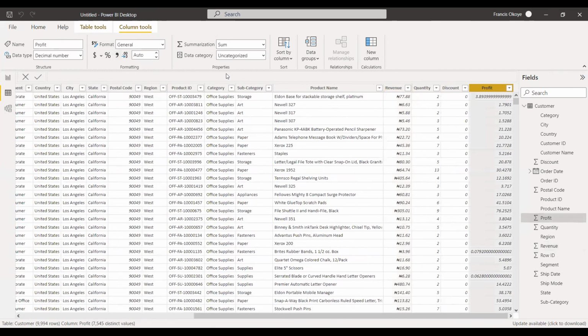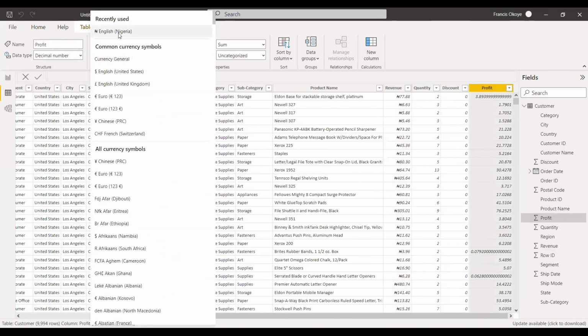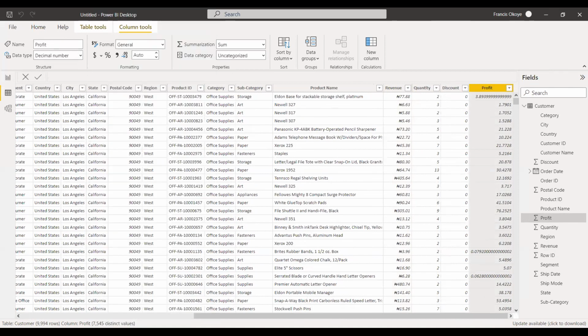Quantity, profit, the same thing. Can you see recently used? So I'll just come here. Naira.